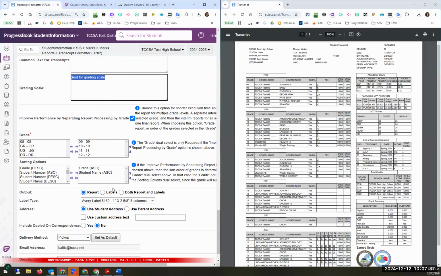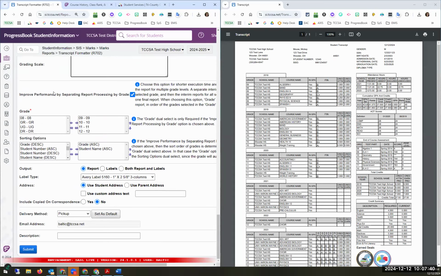So next is how we're going to print these. If we are printing these in masses, this is a good selection to have: improve performance by separating the report processing by grade. Basically what this is going to do is automatically say, okay, here's all my seniors, here's all my juniors, here's all my sophomores, and so forth. So it will automatically create the sorting option ascending with the grade level.